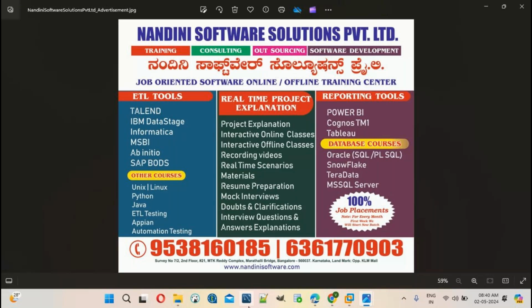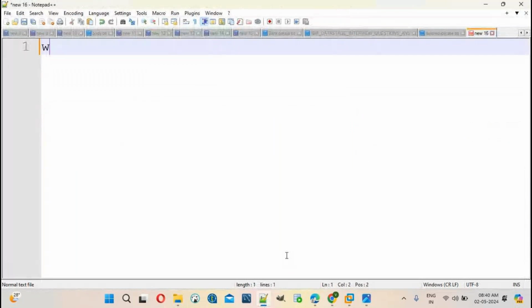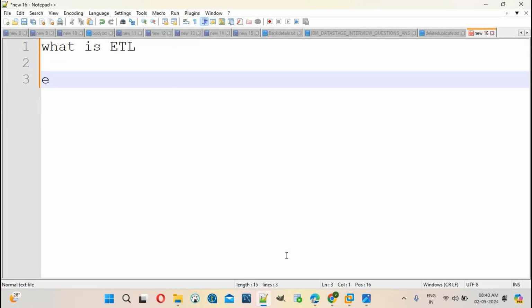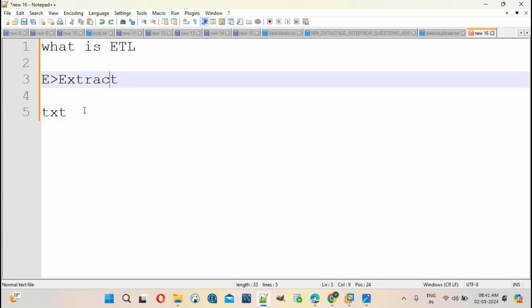What is ETL first? Okay. What is ETL? So ETL means E means extract. Extract means assume that my customer is giving one text file. It is having some data. That data I want to read via DataStage or some ETL tool, that I want to get it. So that getting we can call as extract. Okay, extract means read.